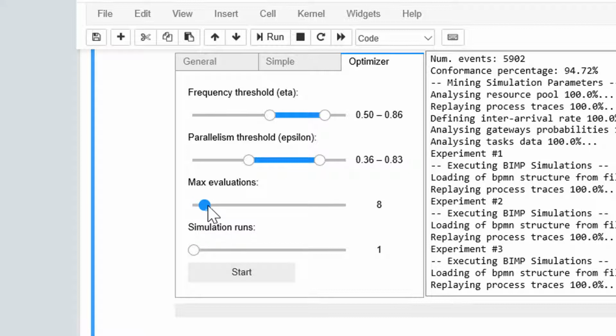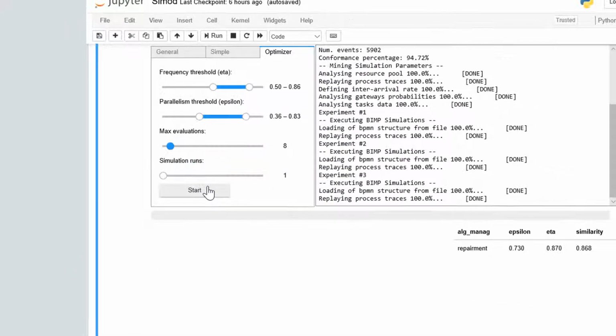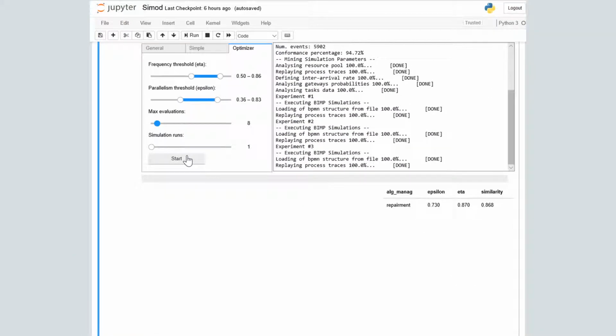With these values, CMODE defines a search space to be explored using a Bayesian hyperparameter optimizer. Once the range of parameters is defined, it is just necessary to click on Start. Immediately, the tool starts to execute the task.